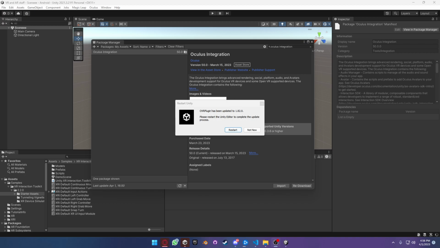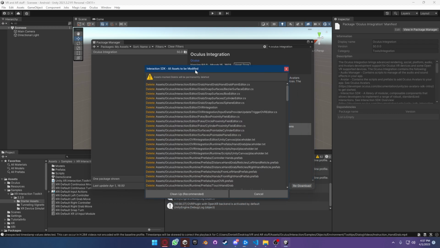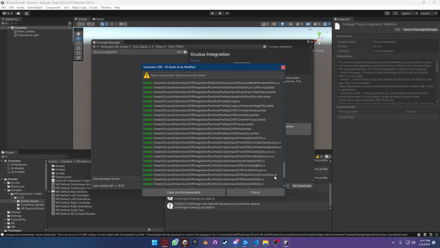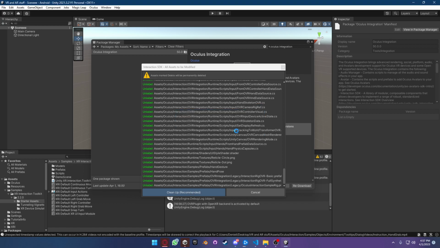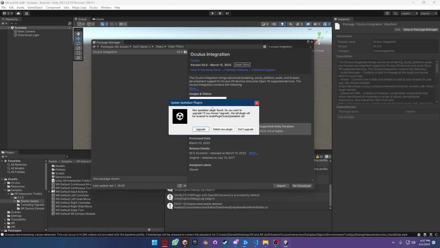All right, just going to restart it. I'll be back now. It's also asking, it performs a cleanup operation which relocates Interaction SDK files and folders and removes asset stubs for backwards compatibility. So just say show assets. It's going to show you all of these. It's going to delete all of those, and add all these new ones. Okay, clean up. It might seem scary, but it's fine. Don't worry about it. If we add Oculus integration onto a project that isn't set up properly, like the one we set up in class, it might work, it might not work.